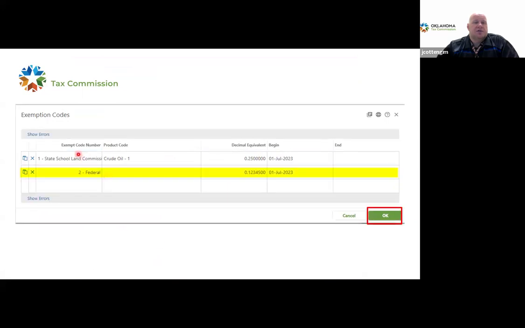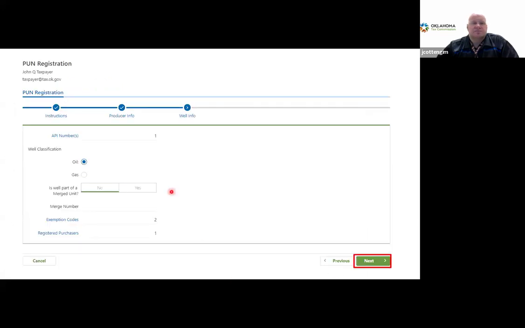In this case, we're going to add our federal exemption because we want it to apply to all product codes. So product code 1, 5, and 6, we're going to leave this field blank. Again, I know that's very counterintuitive. That is just how the system is currently designed. And we're going to provide the decimal exemption for that. In this case, it's 0.12345%. And it began on July 1, 2023. We click OK. You'll now see that the number of exempt codes registered is 2.